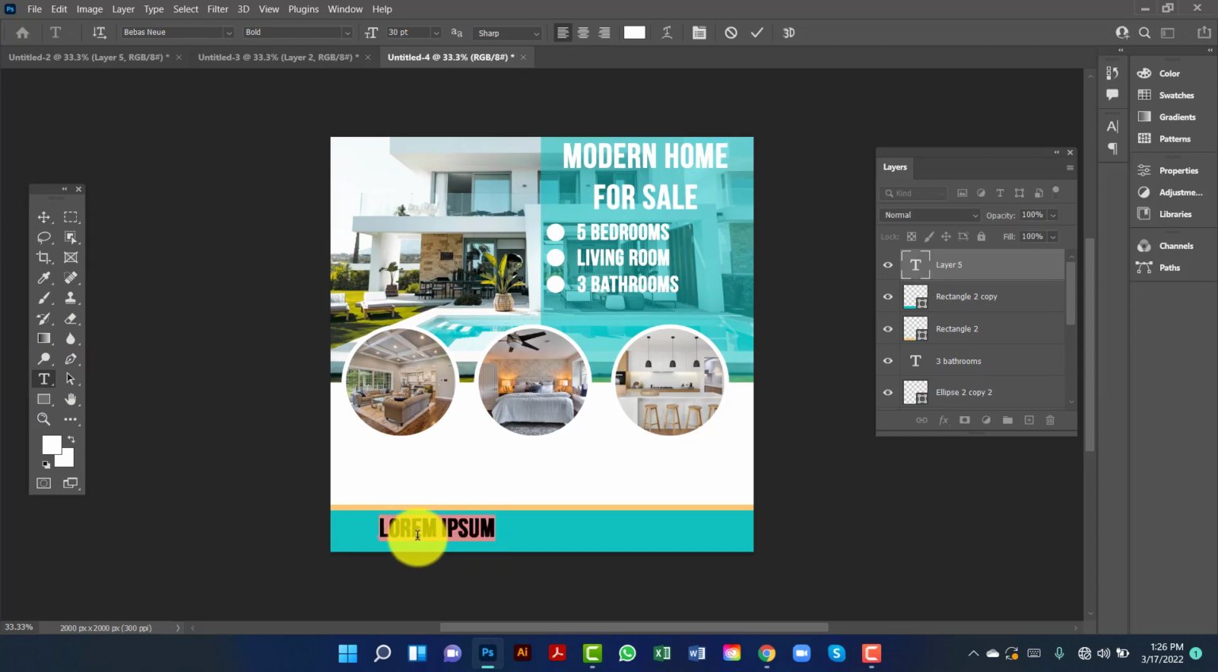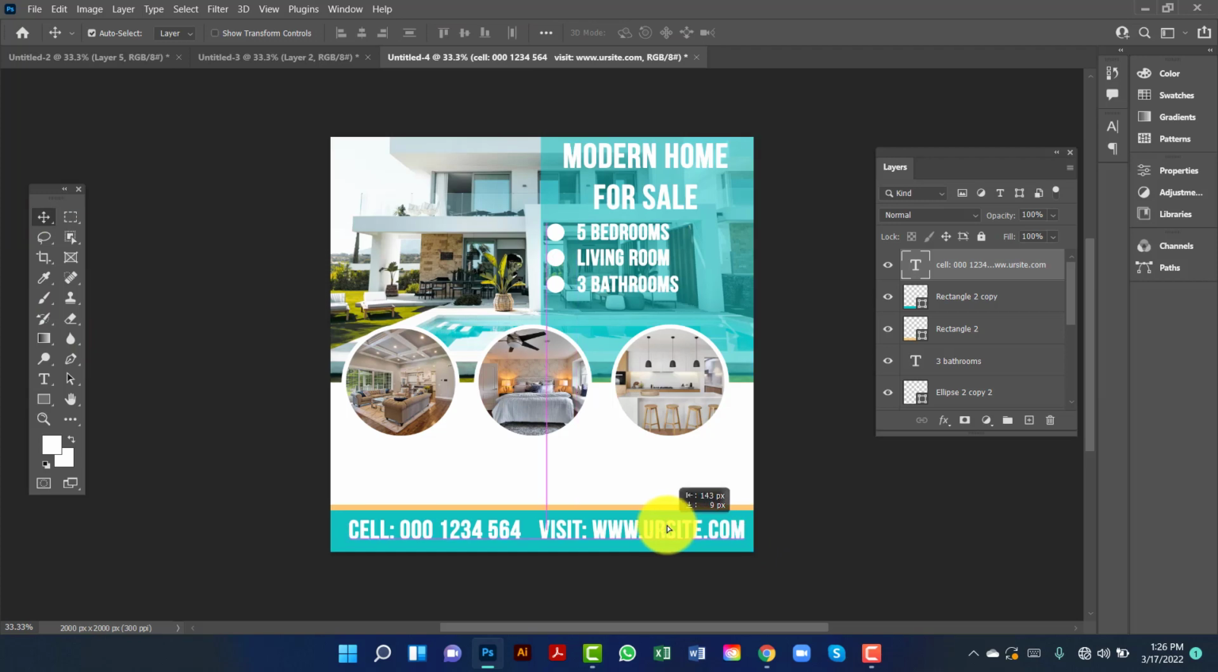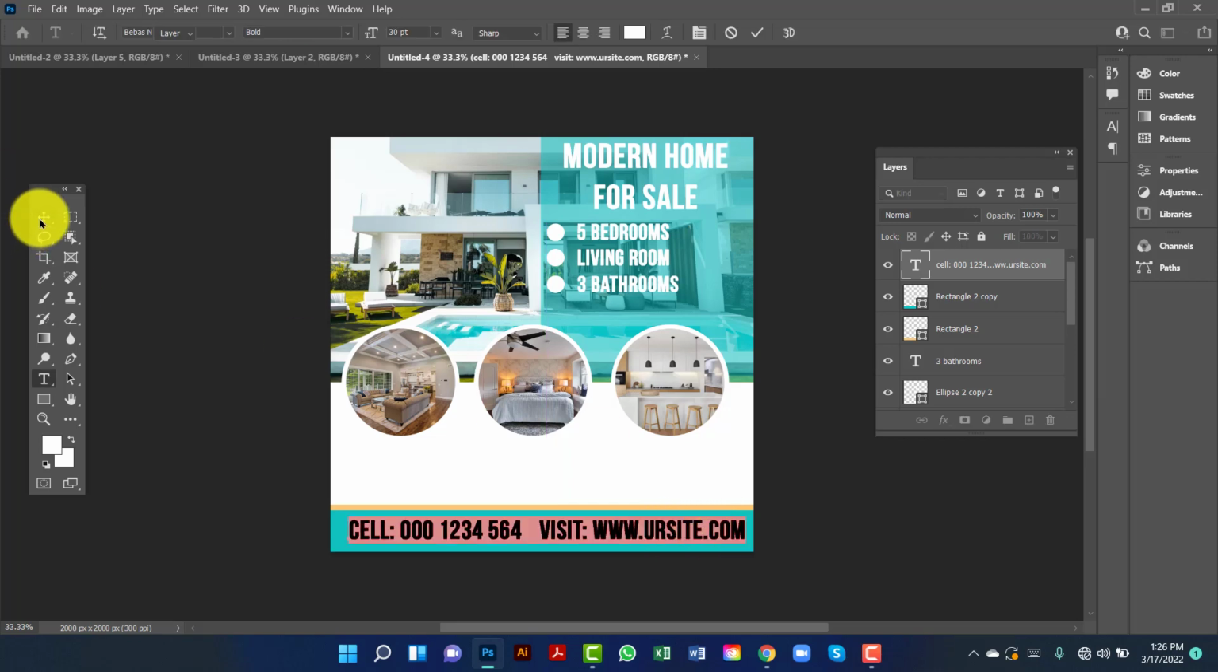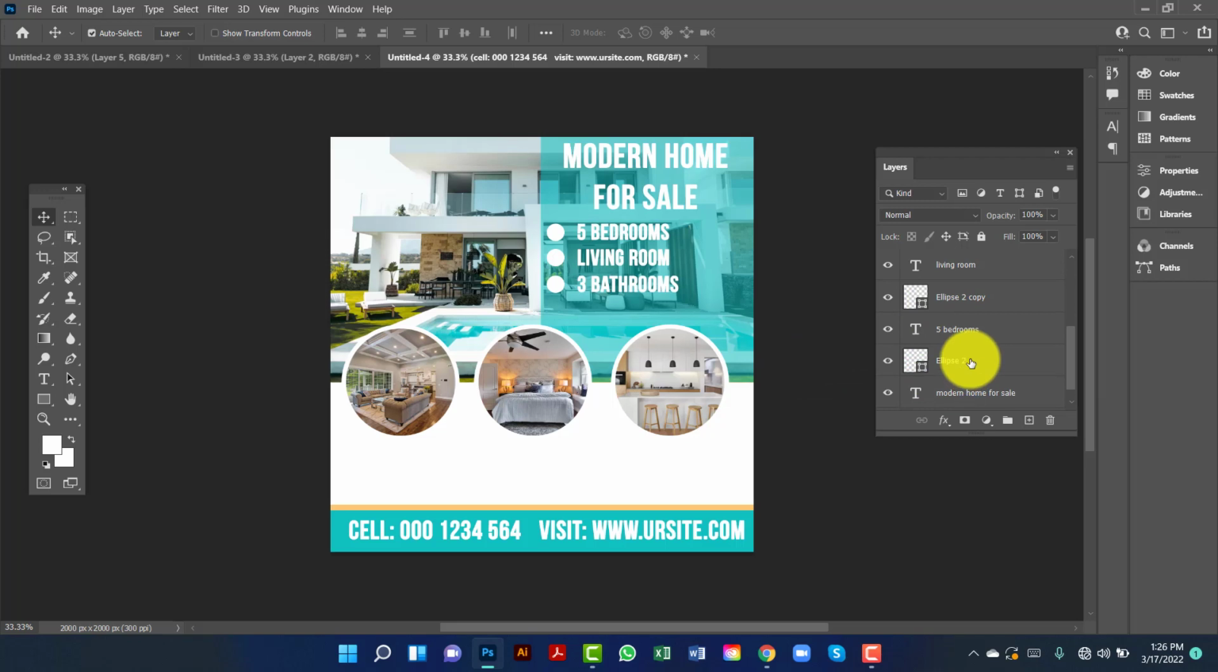Here I will type. Now I will select this layer and I will keep this layer in the middle of the rectangle. Now I will select all of this by holding the Shift key. And now I will group all these layers by pressing Ctrl G. Now I will rename this one text.